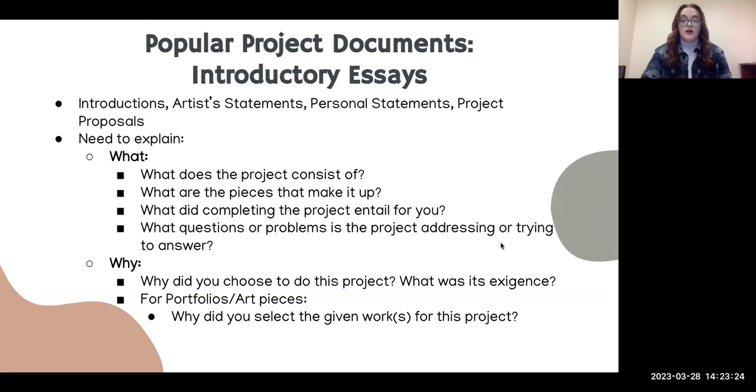So other popular things that we go over when talking about culminating activities are these other kinds of popular project documents.